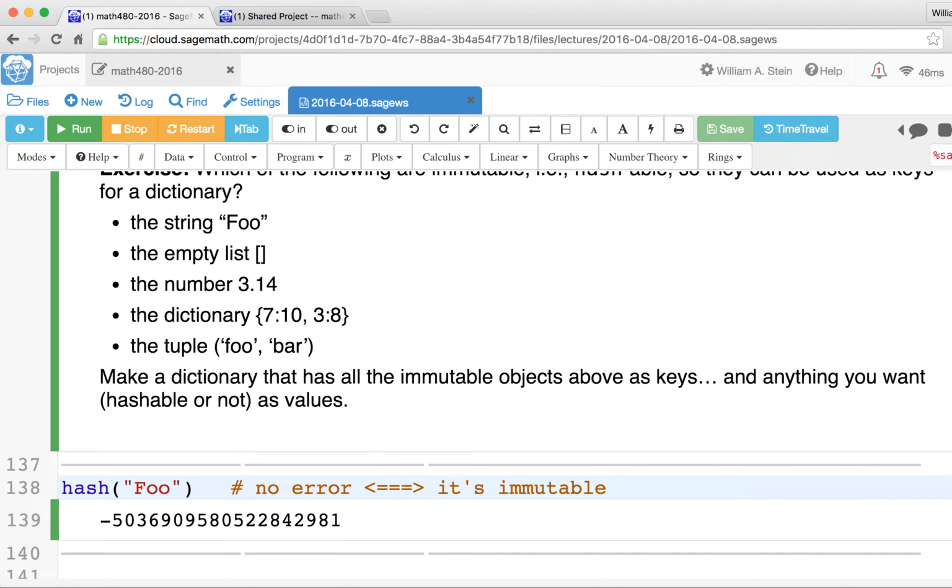Okay, so do this, and let me know if you have any trouble. Remember, if you see a big error, that's good. That just tells you that something's mutable. It doesn't mean something bad happened.